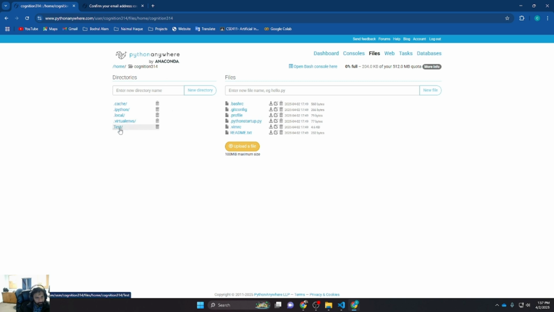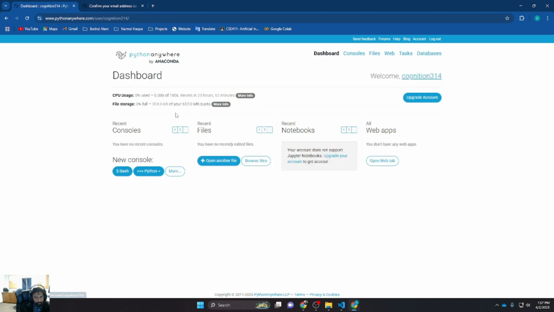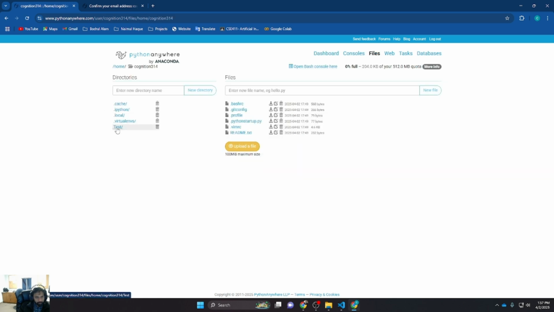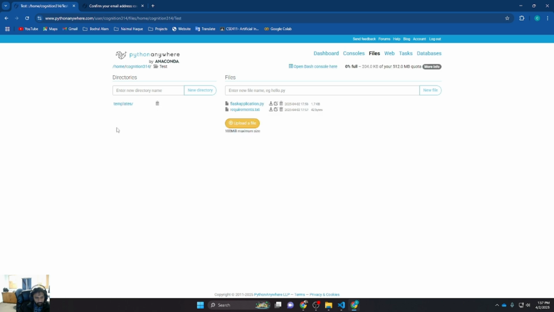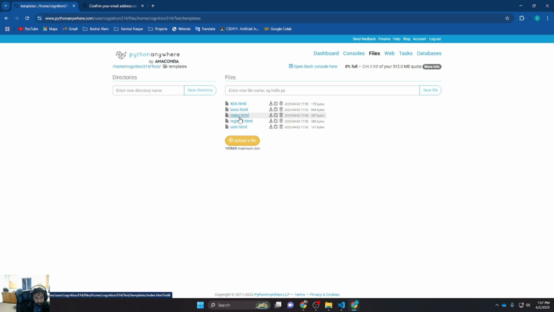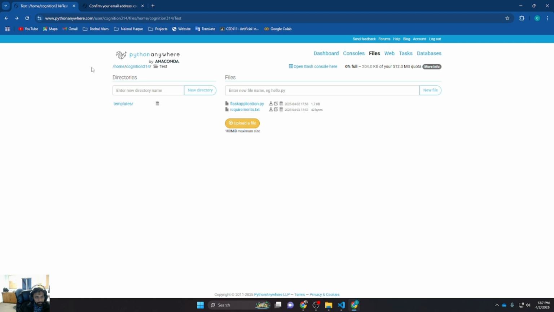To check again, go to dashboard, then go to files, browse files. Then inside browse files, there should be a directory called test. Inside the test directory, there is another directory called templates. Inside the templates, we have 1, 2, 3, 4, 5 files, and outside templates and inside test, we have these two files as well. So inside test, we have one directory, templates, and two files.